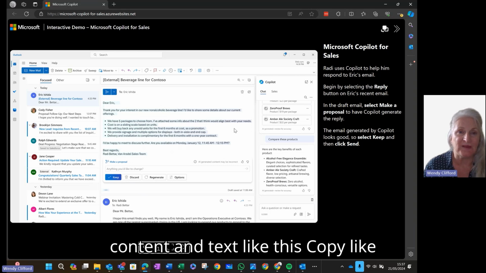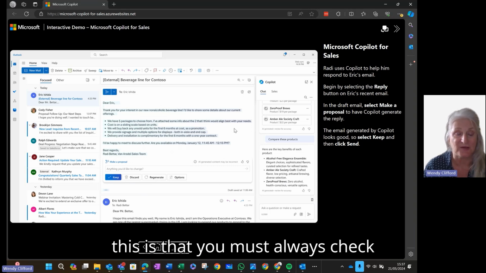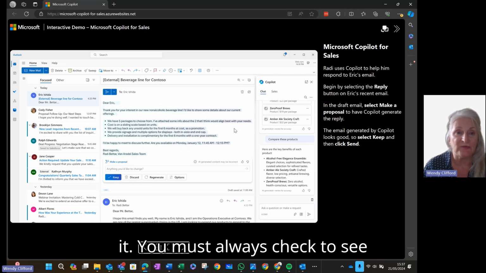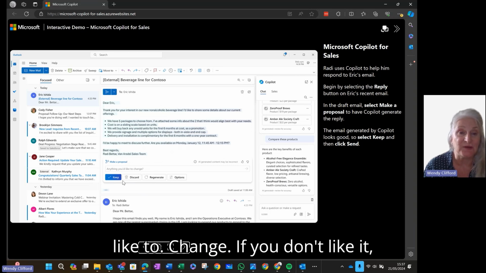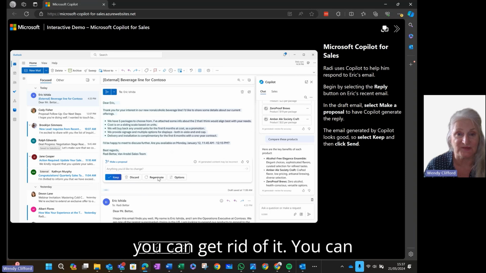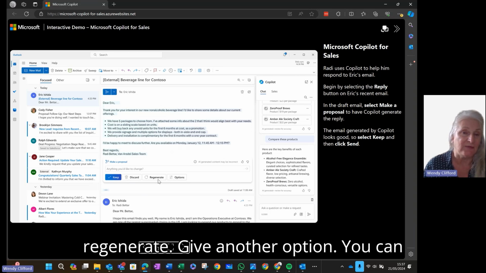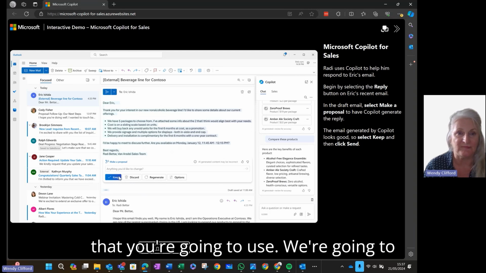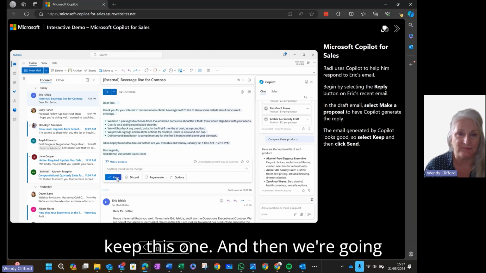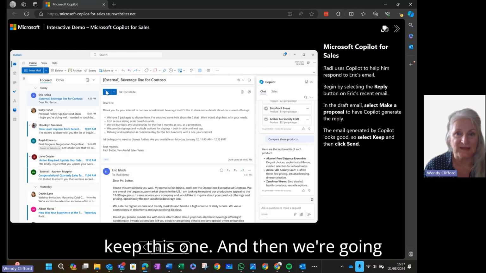Microsoft's position with AI generated content and text like this, copy like this, is that you must always check it. You must always check to see if there's going to be anything you'd like to change. If you don't like it, you can get rid of it. You can regenerate to give another option. You can also choose the kind of tone of voice that you're going to use. We're going to keep this one, and then we're going to hit send.